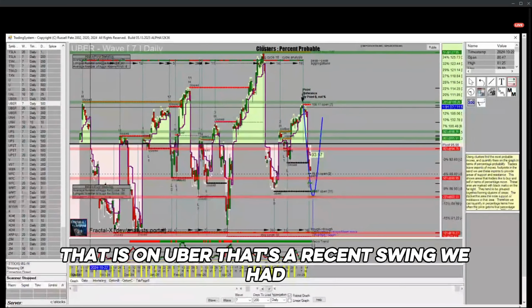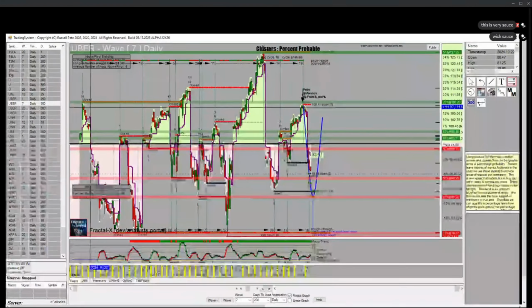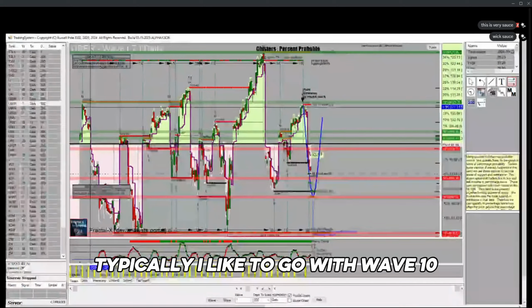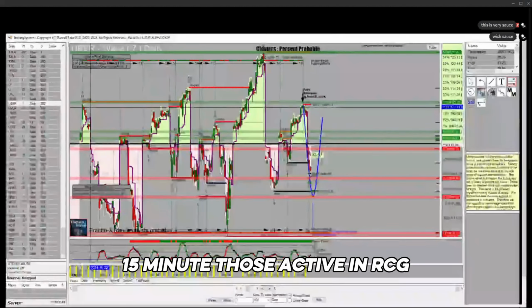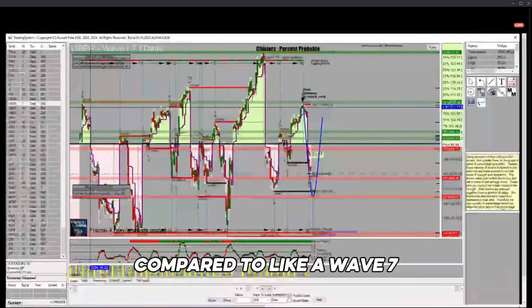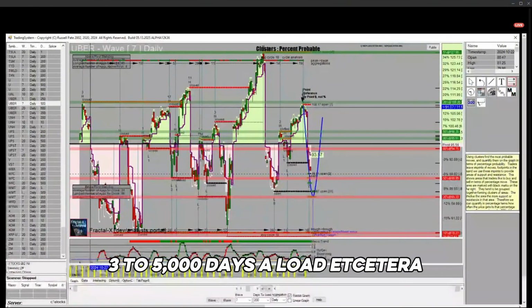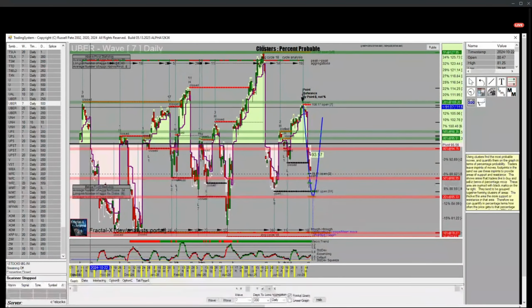That is on Uber. That's a recent swing we had. Going into how I go into the morning every day looking at Qs, typically I like to go with wave 10, 15-minute. Those are active in RCG. Understand that's more of an intraday time frame compared to a wave 7, wave 20, 3 to 5,000 days of load, etc.